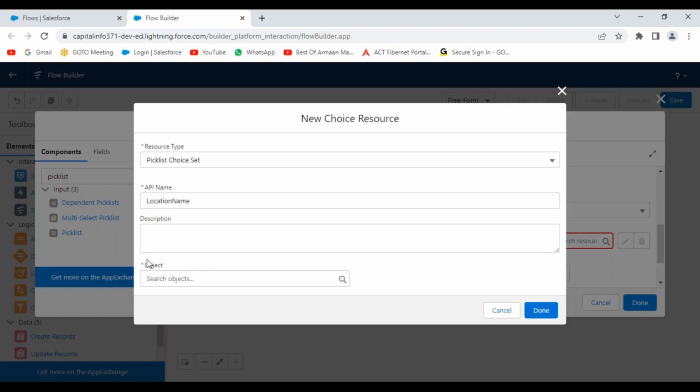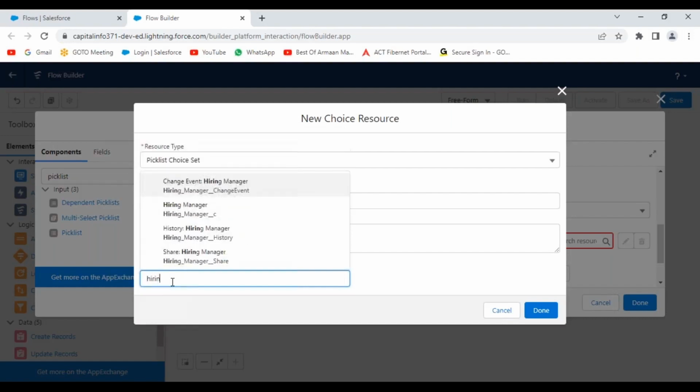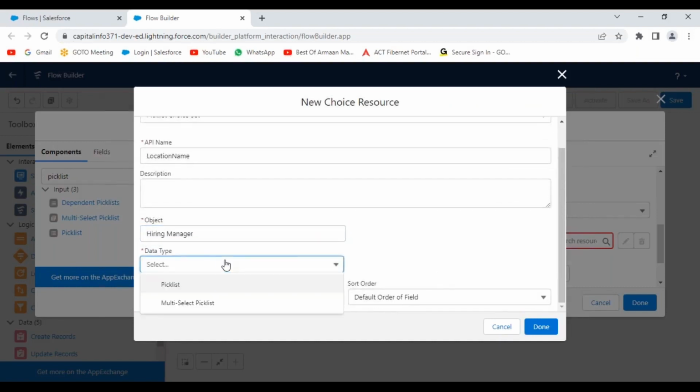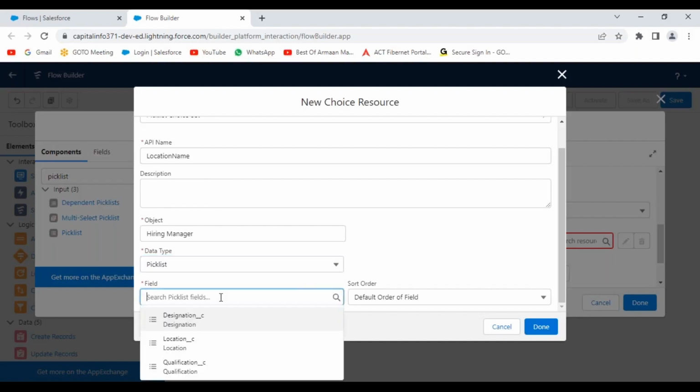Now select the object. From which object would you like to pick it up? I want to select hiring manager. Select the object name as hiring manager. Now what type of field is it? Select the data type here. It's a normal pick list. So what is that pick list name? Here we have to select it. Whatever pick list fields are available inside this hiring manager object will be brought here to populate. We have designation, location, qualification. These are the fields available over here. Now which field would I like to collect?